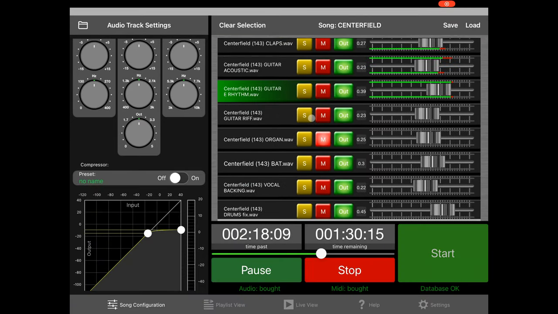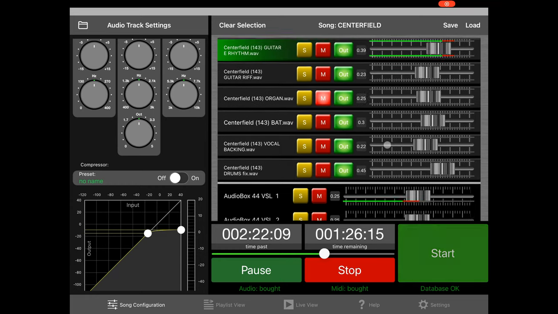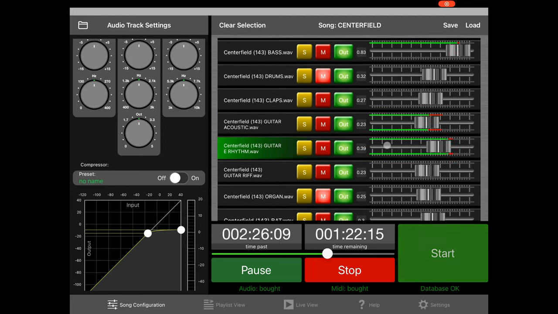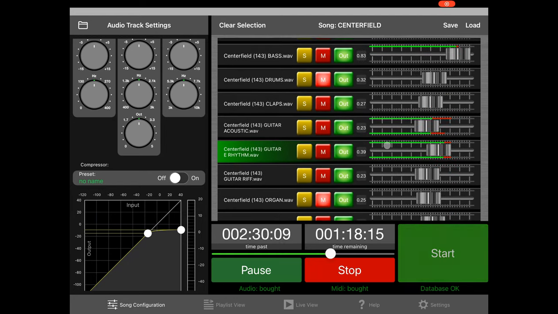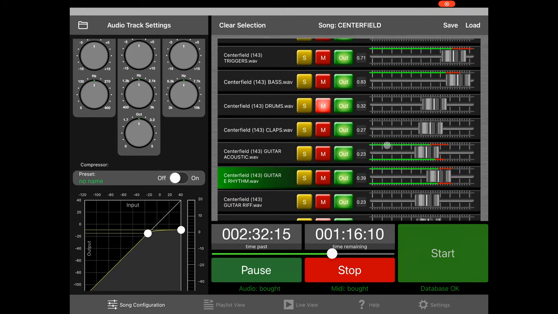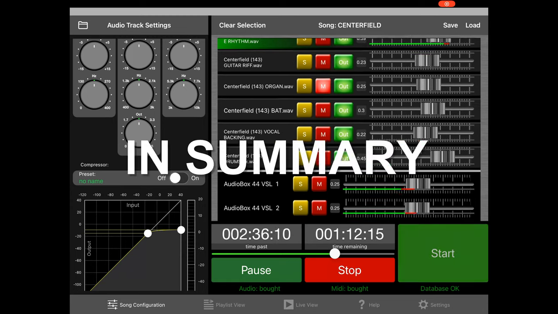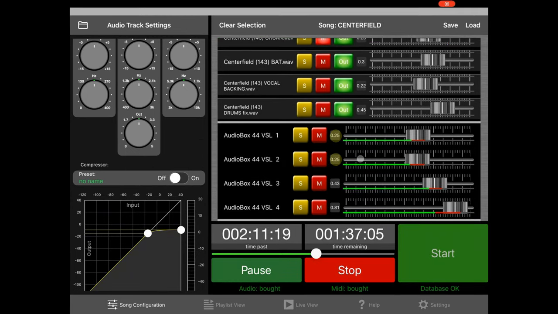And we've gotten Centerfield all taken care of. Front of house looks good. Bass is hitting right. Click is hitting right. Everything looks very consistent. And this is how we want all of our backing tracks to look. Everything hitting consistently. Okay. So in summary, the output for the front of house should be set to 0.25.